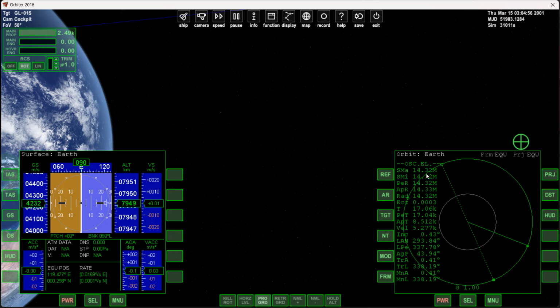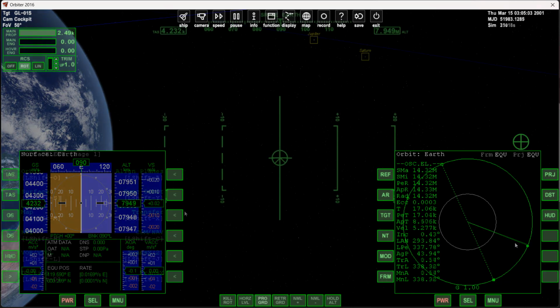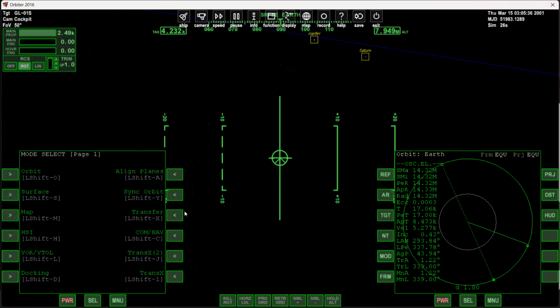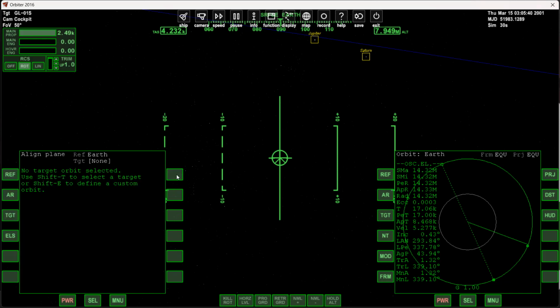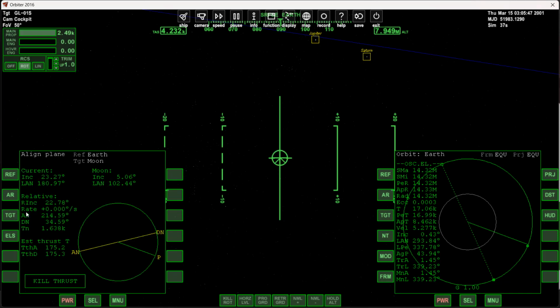The next step is going to be to align the orbit of the Delta glider with that of the moon. Before we can leave Earth to meet the moon, we have to align the orbital plane of this spacecraft to coincide with that of the moon. Right now, the inclination between the orbit of the moon around Earth and the orbit of the Delta glider around Earth is 22.78 degrees.